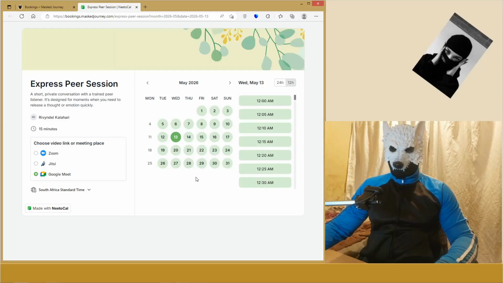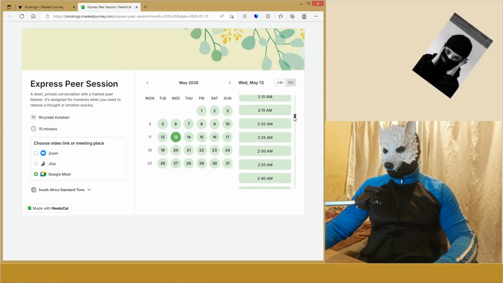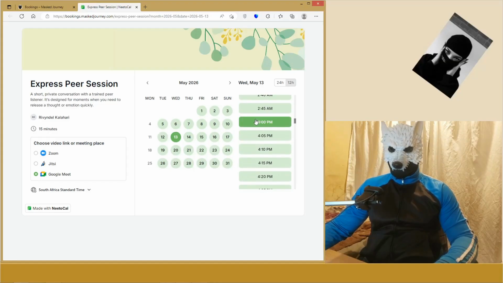And then after you've clicked your preferred date, you're going to want to choose a preferred time. So for this example, I'm going to scroll down and choose 4 p.m. as my preferred time for the meeting. And then you're going to want to click on your preferred time.